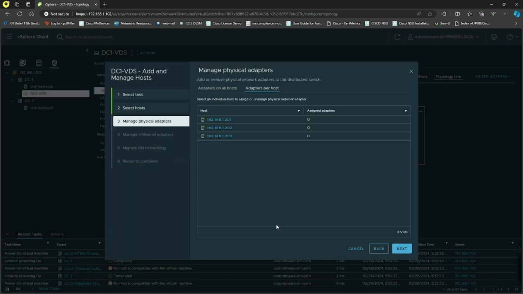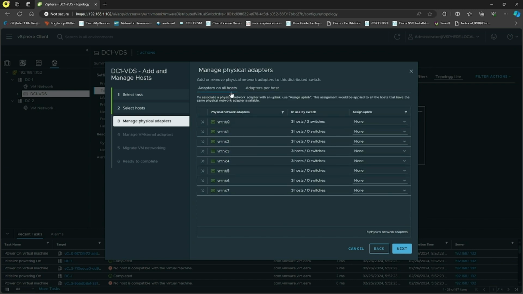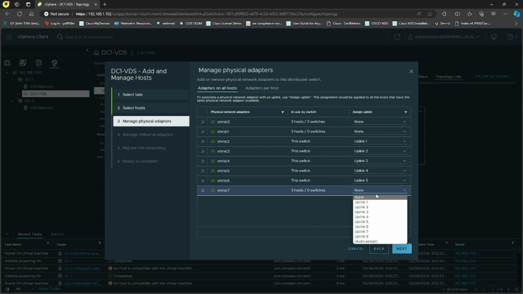Okay, let me see. 0 adapters have been assigned. So these are the adapters which are on the host. I will go ahead. That's what I was doing. That is correct. 3, 4, 5, and 6. So you see that manage physical adapters.